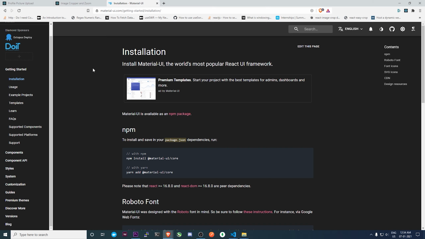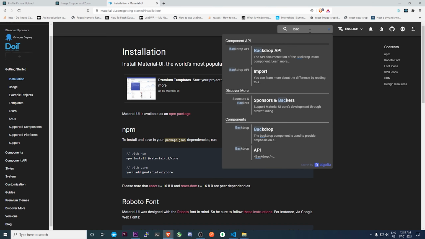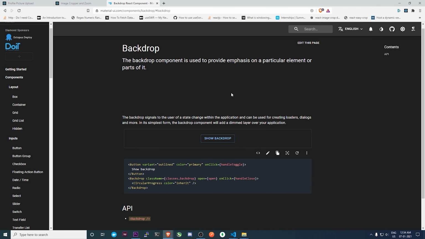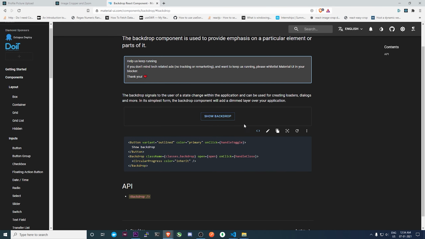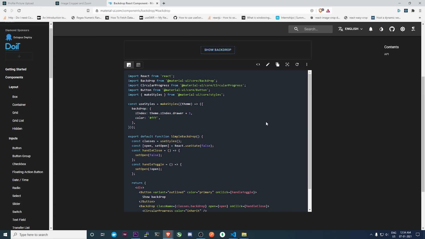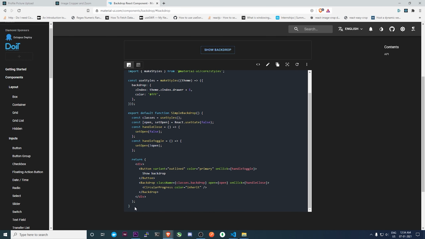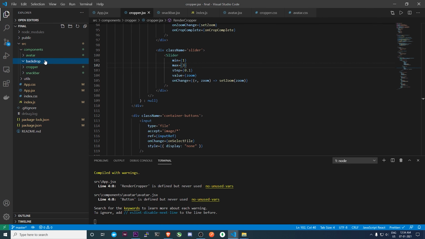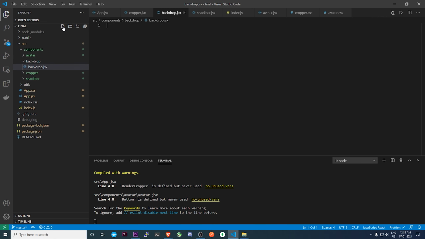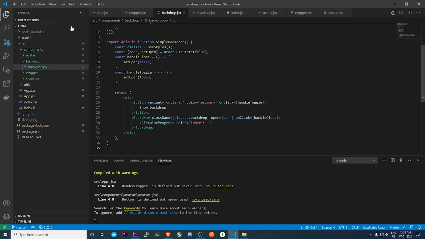Again, we will go to Material UI, and I will search for the backdrop component, and this is the backdrop that we will implement in our project. I will copy this code, so I'll click on this button, and then let's create a file called backdrop.jsx and paste the copied code.